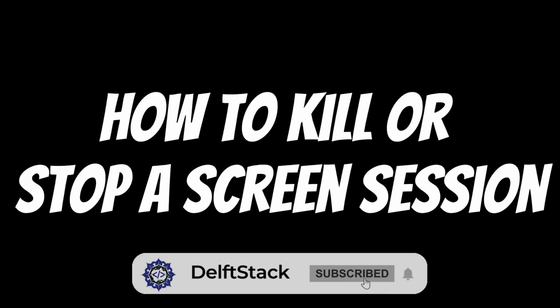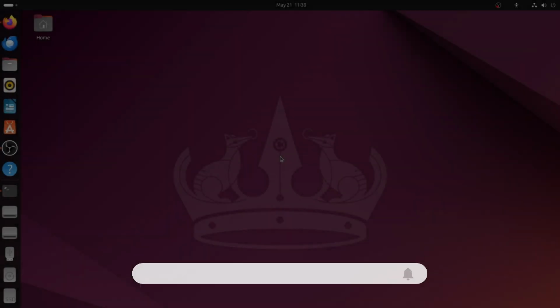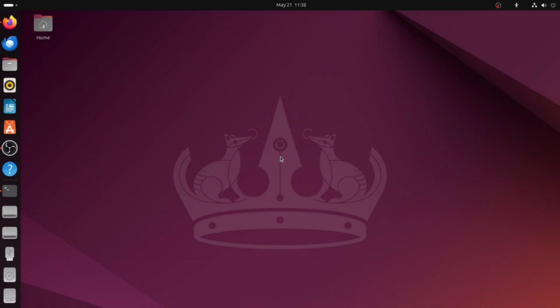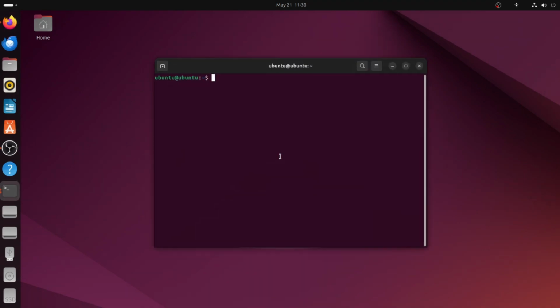In this video, I will show you how to kill or stop a screen session in Ubuntu. We will use simple commands in the terminal. Let's begin. First, open your terminal. You can press Ctrl plus Alt plus T on your keyboard or search for terminal in your applications.